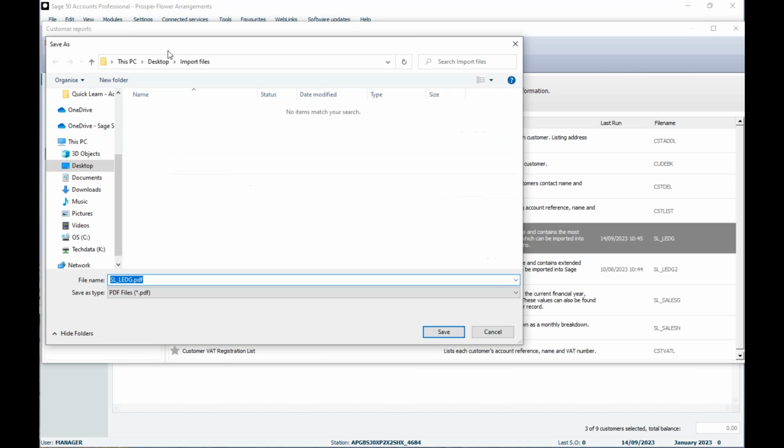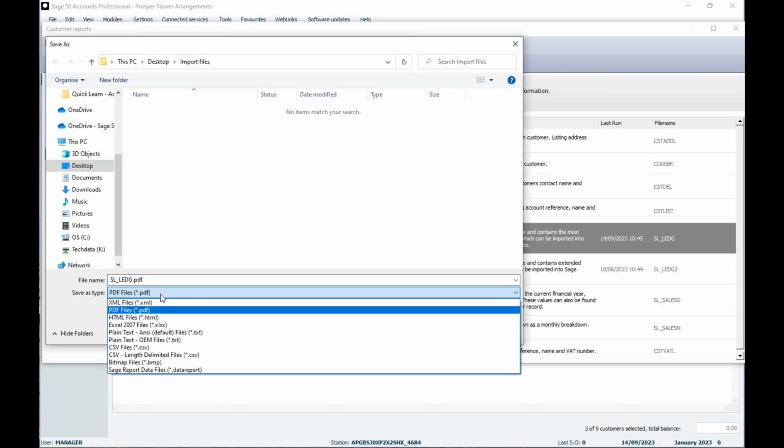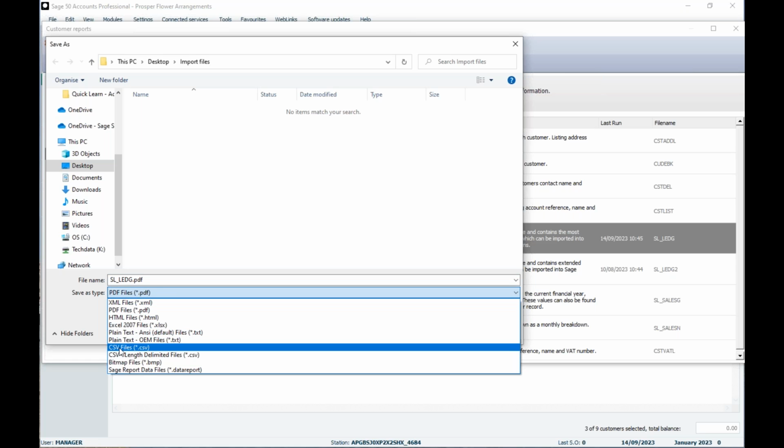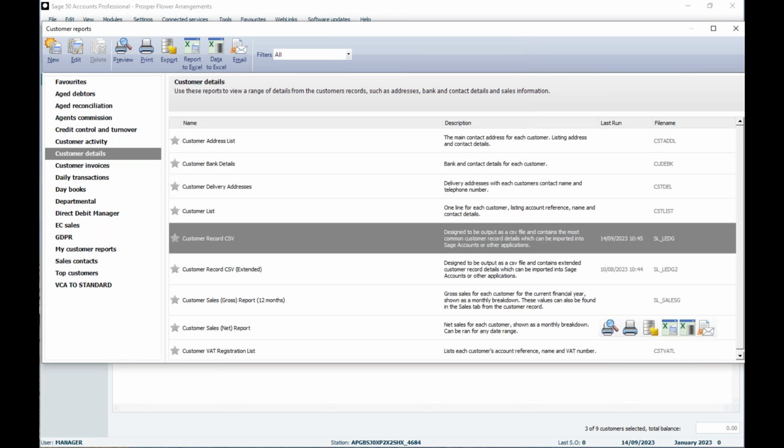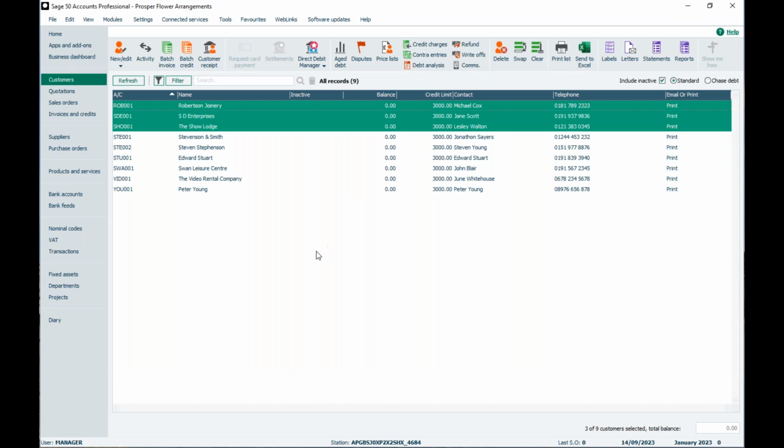So if we click export, I'm just going to leave the file name as it is, but I'm going to change it. It's really important, this part. You want to change it from a PDF to a CSV file. So if we click on CSV and we click save, that's saved that for us. It's not going to open it automatically, but we will have to go and locate that file.